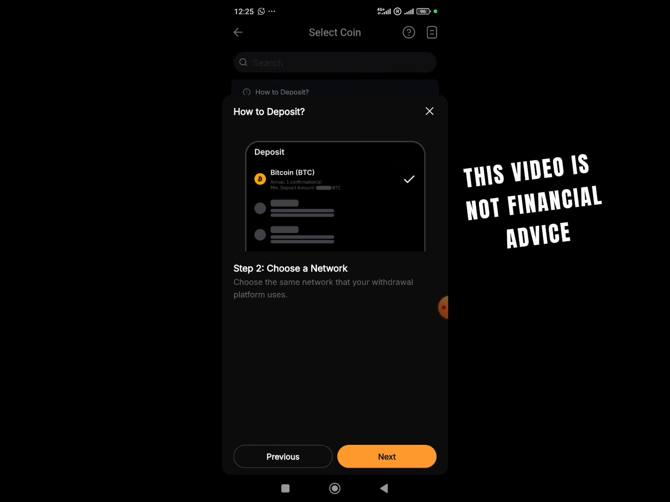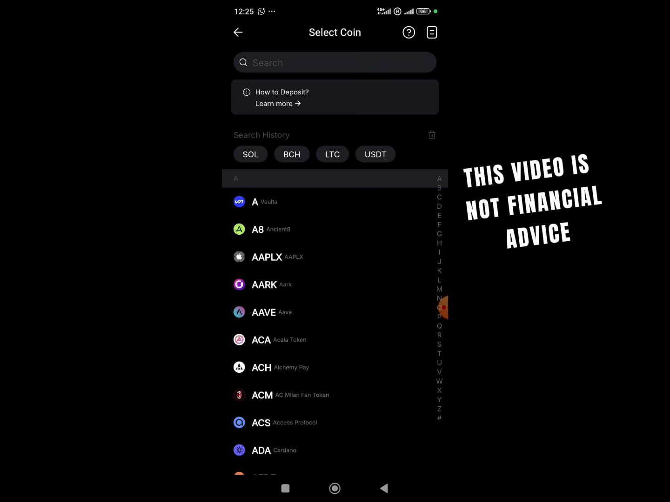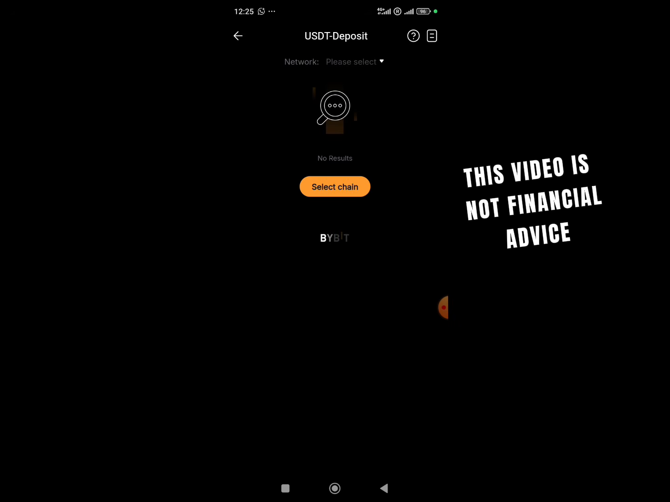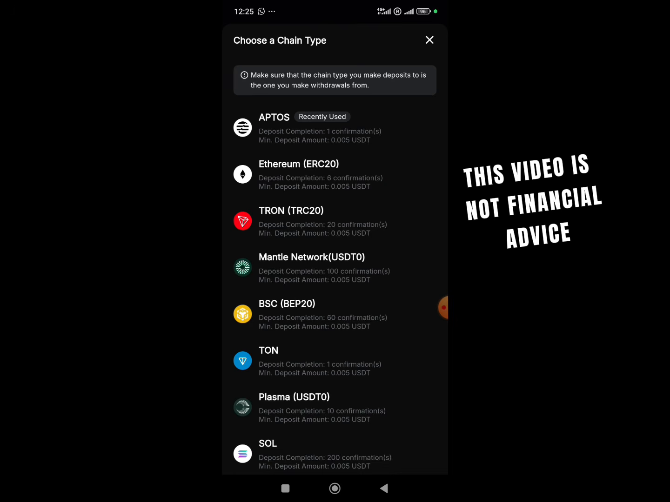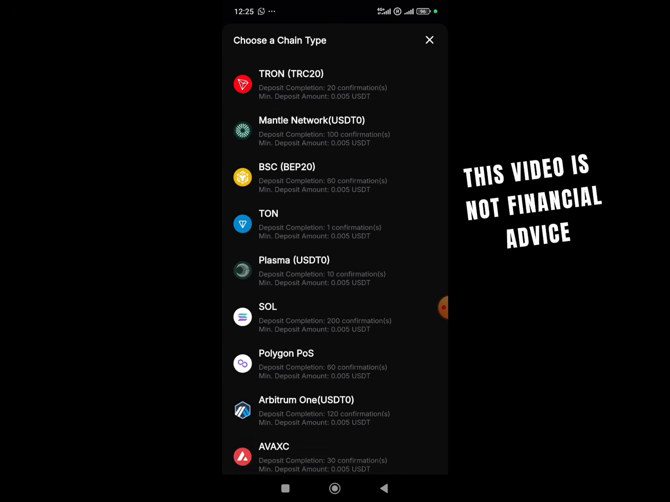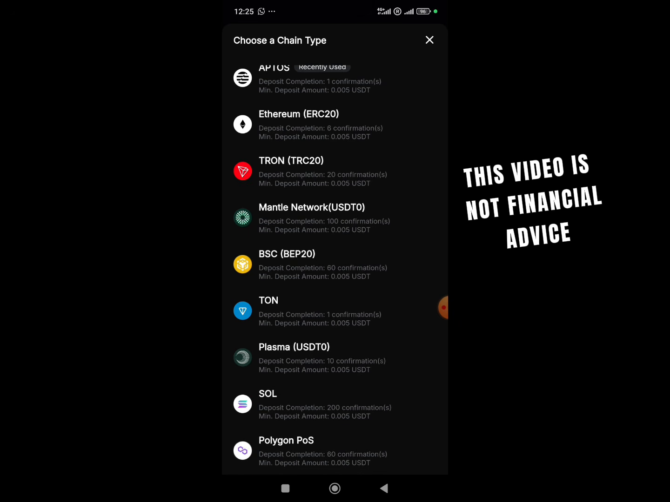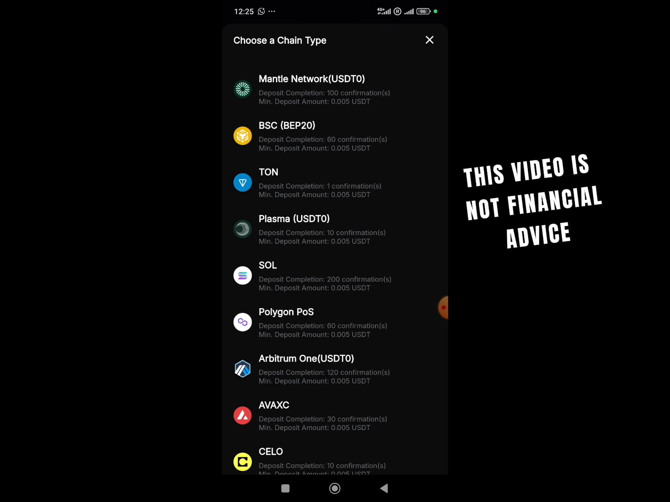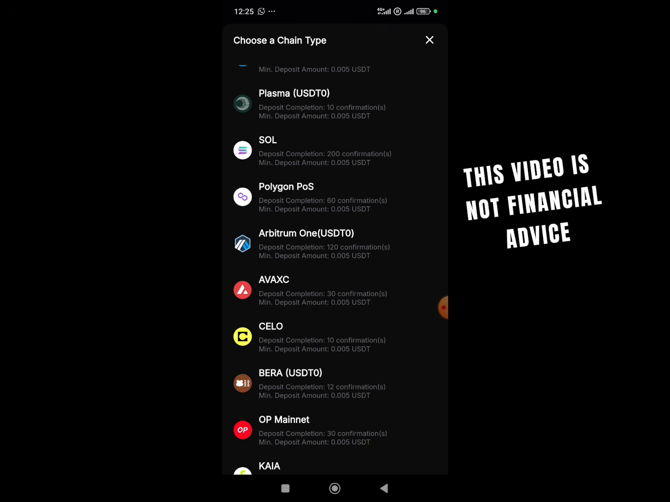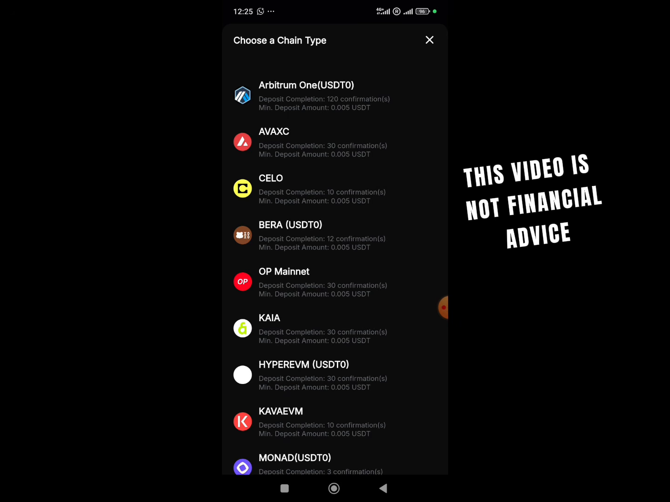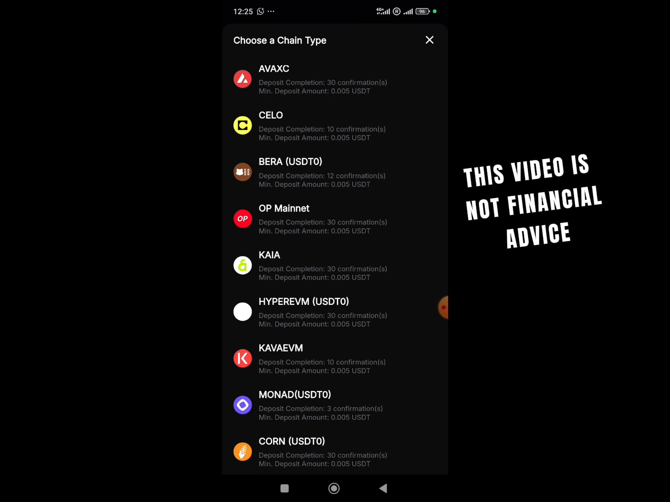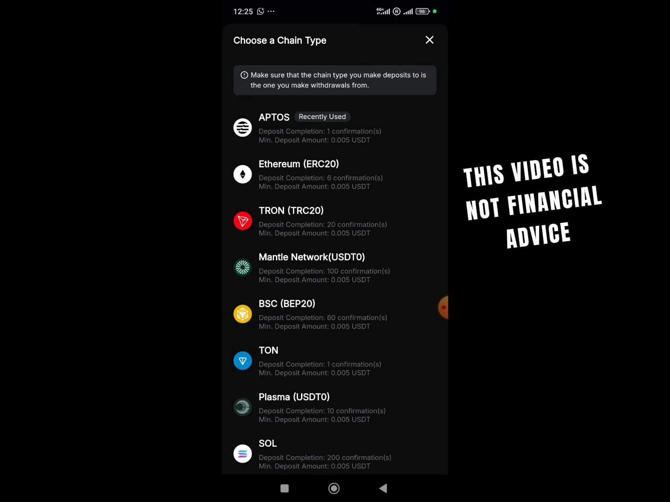Now when I do that, I will choose the token that I want to deposit with. Now it is also asking for the chains. You see different chains here: Aptos, Ethereum ERC20, Tron TRC20, BSC BEP20, Ton, Solana, Polygon, Arbitrum, and more. All these are USDT chains.